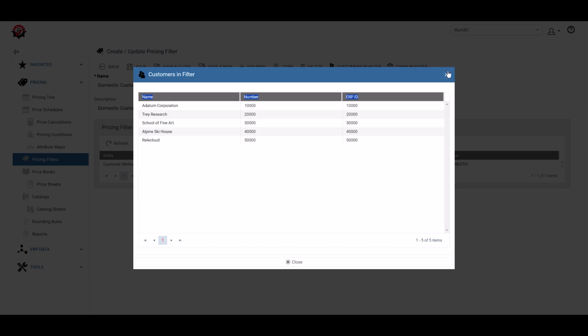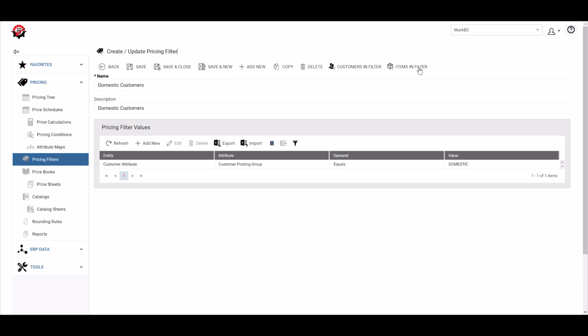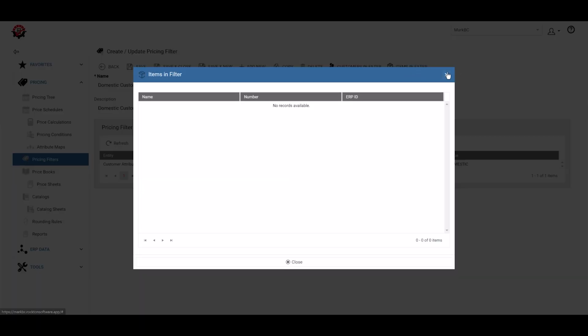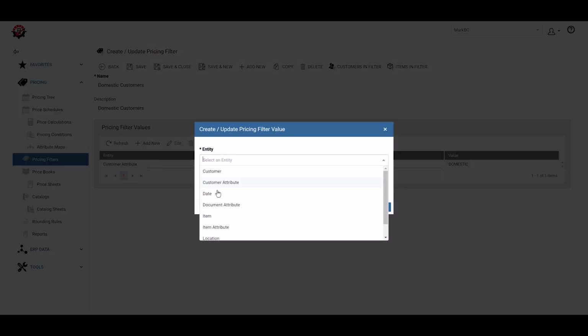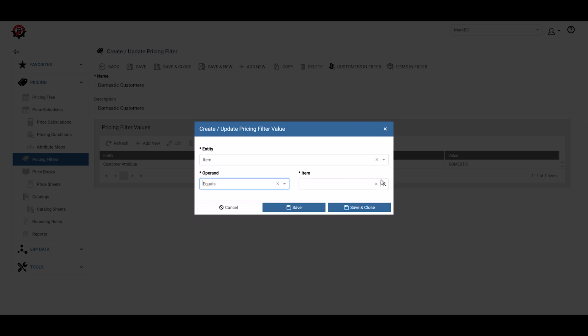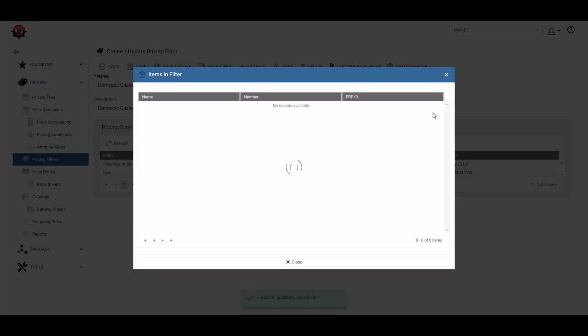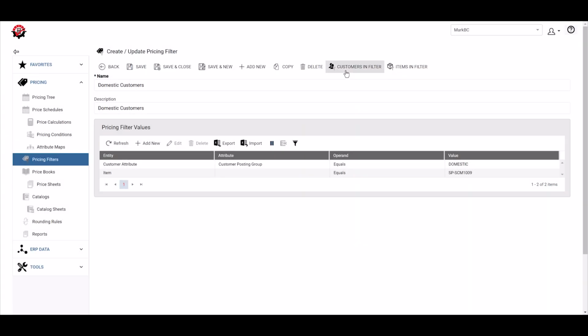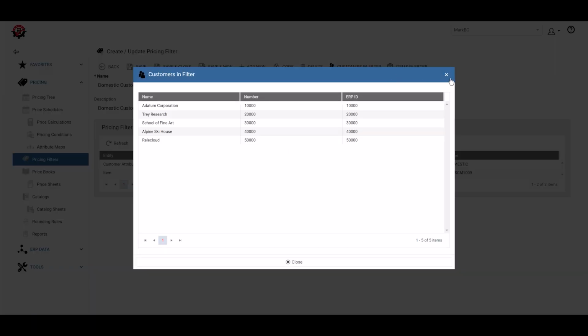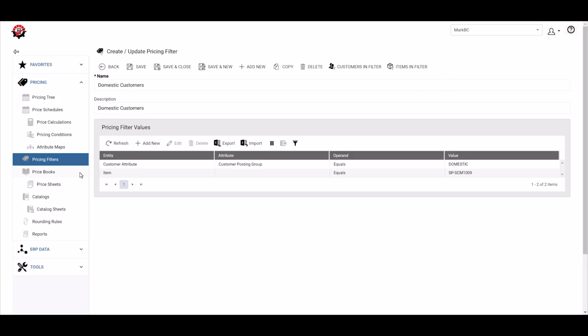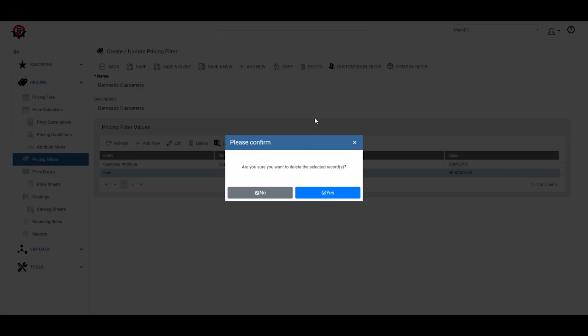They're all in the US. And then over here we can see items and filter. Oh, I should have left that item in there maybe. I can go add it back in really quick. Here's item equals, say, this item, AirPod again. Go ahead and save it. Save and close. Refresh, there we go. Now we can see items and filter, and you see only that AirPod is there. So now this is a filter where we can easily see what it applies to, and that is AirPods and these customers. That's how we can build pricing filters and use that to drive pricing.